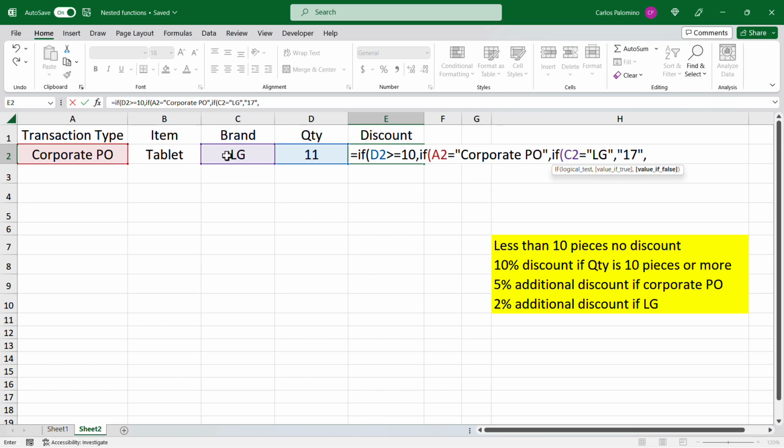Then for the false value of this nested function, we only have the first two conditions true, so we don't have the 2%. Then the total discount is 15%. Type it in double quotation marks, close the parenthesis, then comma. For the false value of the nested function, we will add another nested IF. Open a parenthesis, select cell C2 again, equal to "LG" in double quotation marks, comma.